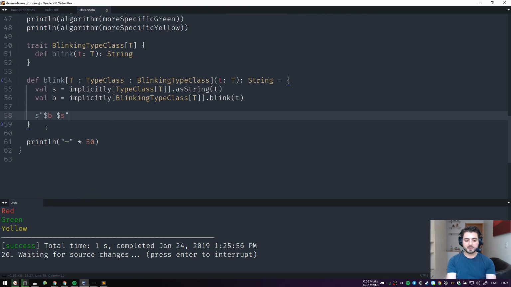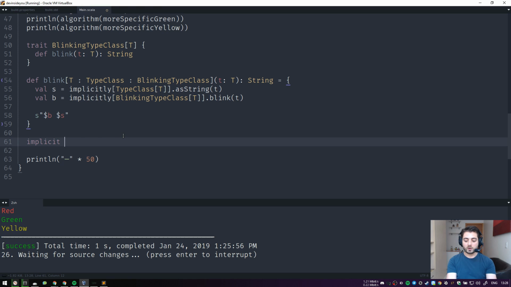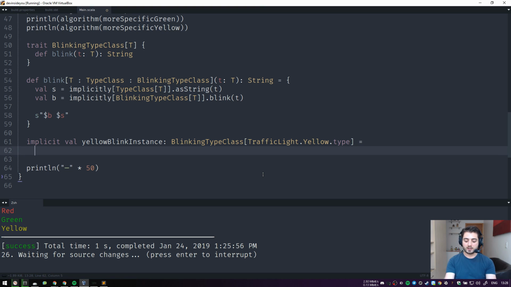Now what we're going to do is create an instance for only the yellow case, for example. We're going to call it yellowBlinkInstance, right? So we're not defining it for the entire traffic light. We're only defining it for the yellow. So we're going to say it's a blinking type class for TrafficLight.Yellow.type, specifically this one, okay? And we're going to use the SAM types over here, just a lambda. And we're going to say Console.YELLOW plus blinking plus Console.RESET.